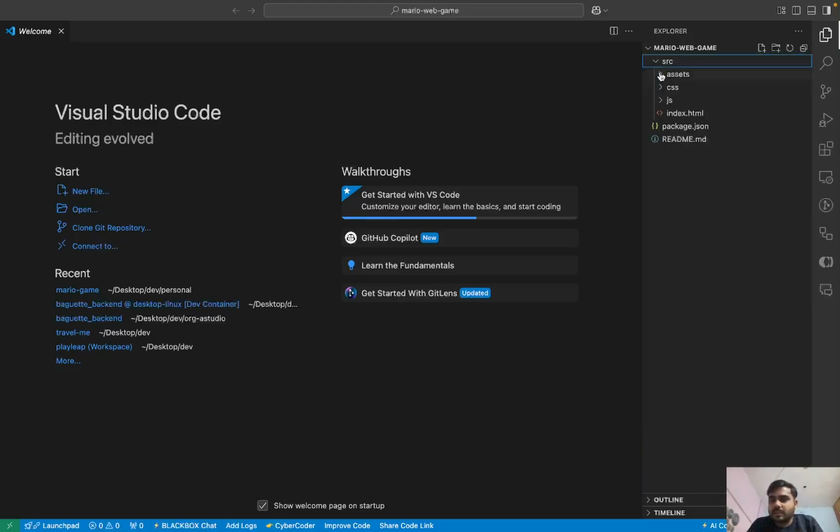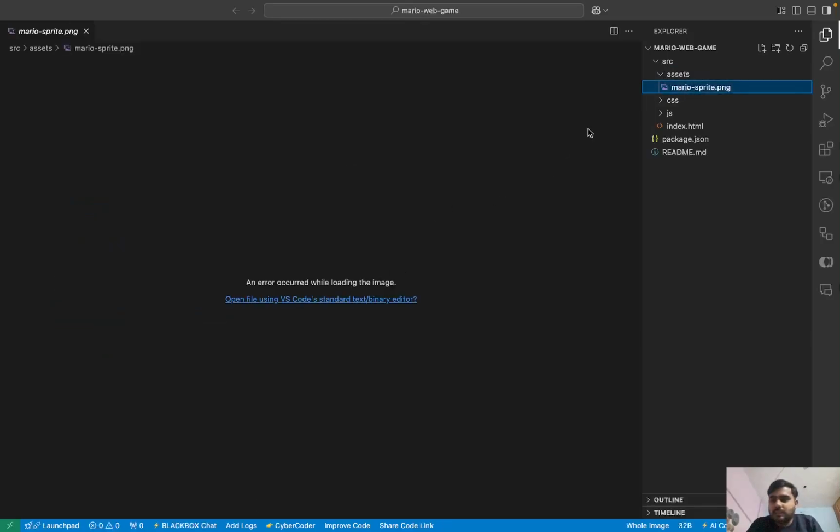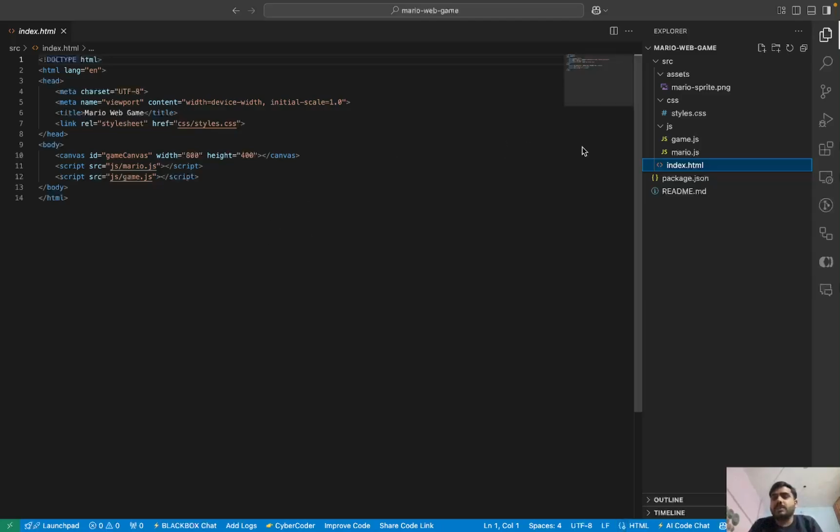src. It has an assets folder, it has a Mario sprite file, which is maybe not correct, but okay, a css folder, a javascript folder, and an html file. So pretty basic stuff. Now we can run this project.